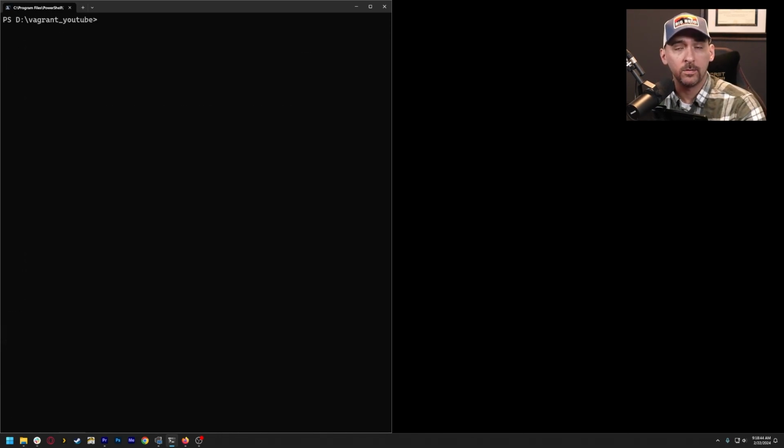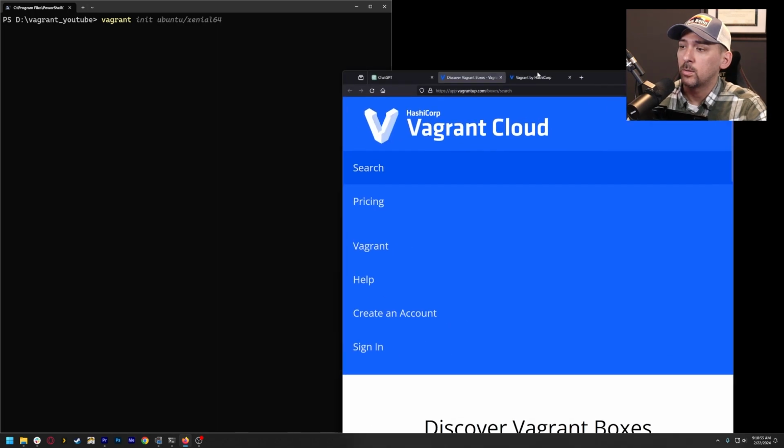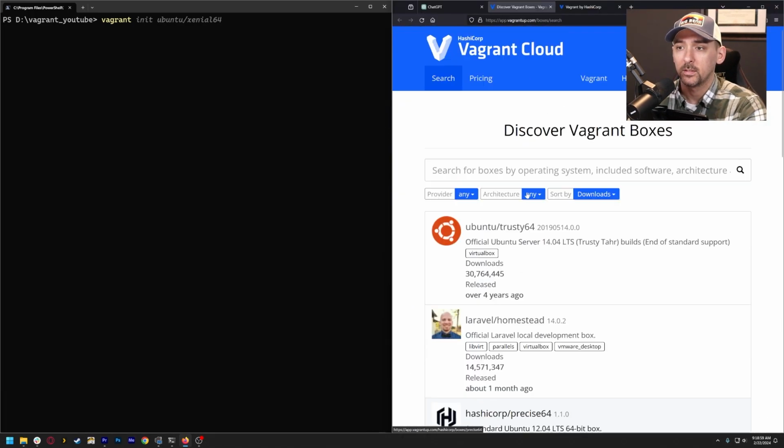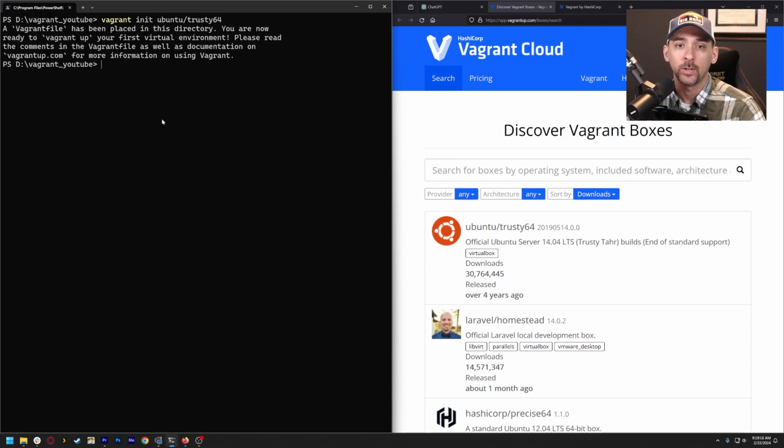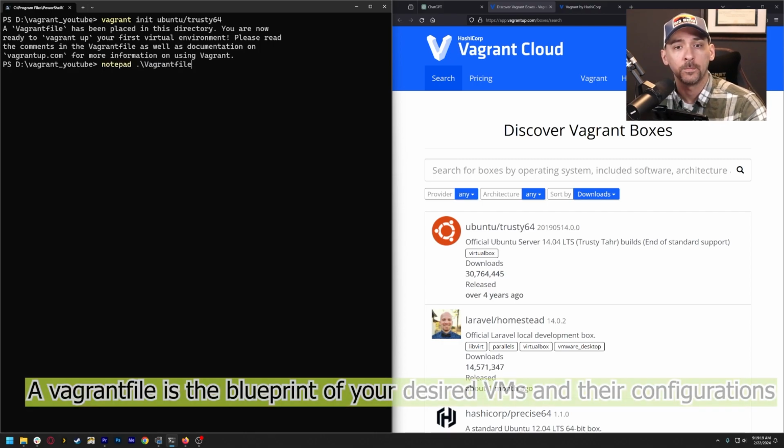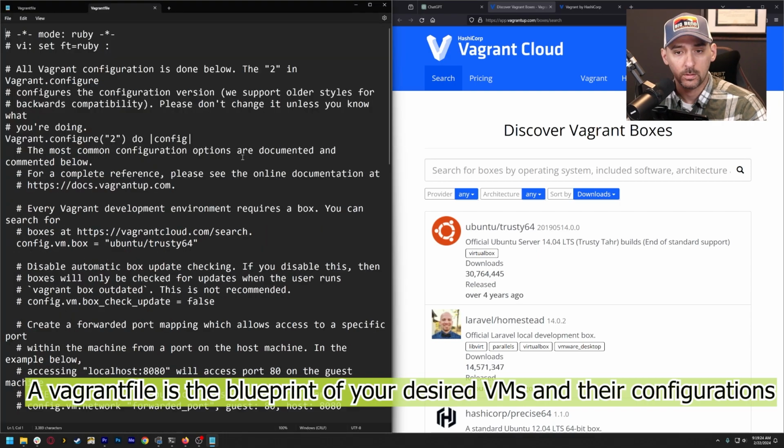And here inside of my d:/vagrant_YouTube folder, I'm able to create a Vagrantfile. And I'm going to do that by typing in vagrant. And then we're going to move over to our app.vagrantup.com listing of Vagrant boxes. And this is how you download the trusty64 version of Ubuntu. So I'm going to type in vagrant init ubuntu/trusty64. A Vagrantfile is created, and this Vagrantfile shows you the configuration of your Vagrant box.